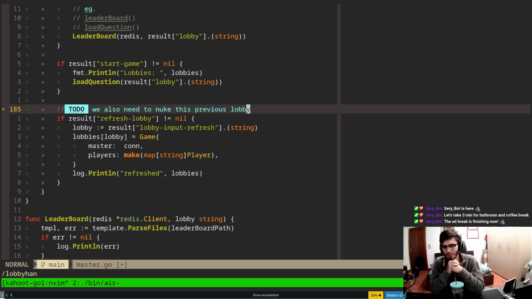Wait, but if I'm saving this on Redis, or most of this on Redis, I should be saving on Redis everything that is not the connection, because the connections are feeble.